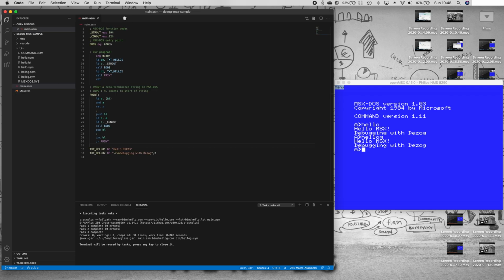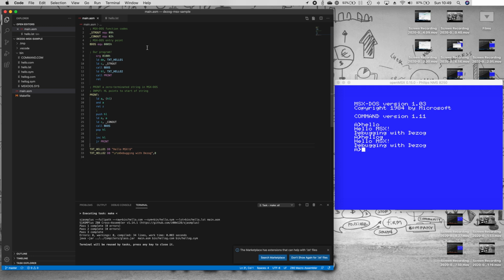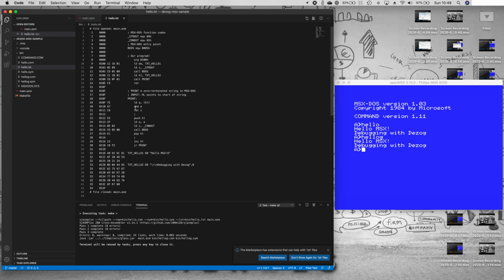So this is the makefile. Let's look at the list file, because this is an essential component. The list file is emitted by Shazam Plus, and what it does is write a line number followed by the program address, and then just what it sees in the ASM file, line by line. So every line is represented in the hello list file, as you can see here.